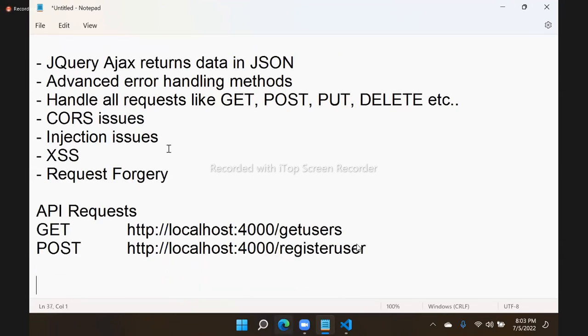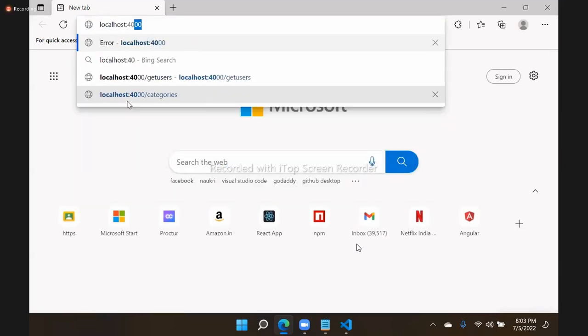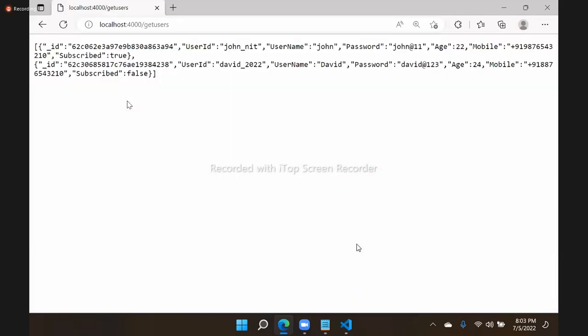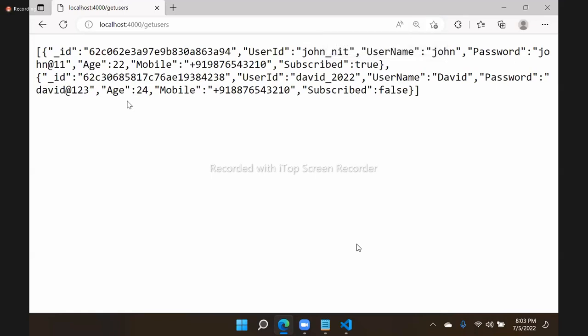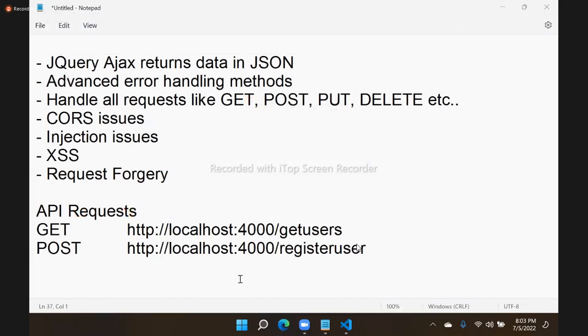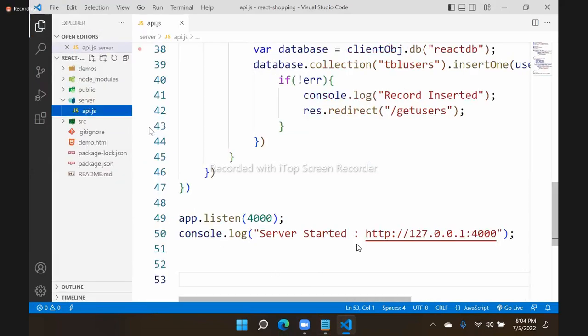So already you can see localhost:4000/get-users is returning the data, so it is working fine. This is coming from the database that we created locally. We just tested whether it is working or not. Okay, keep that API started. It is running. Now let's go to our project.